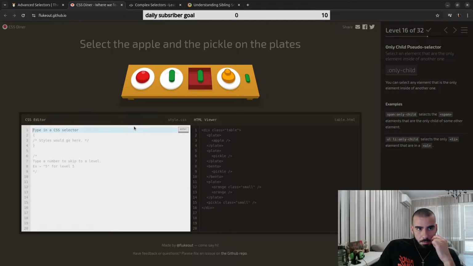Select the apple and the pickle on the plates. Alright, so I see here that we have to use plate only child. It's so hard. Plate. I was just going to say it was hard not to look at the explanations on the right, but sometimes it doesn't work even when you look at them. So only child pseudo selector, select an element that is the only element inside of another one.